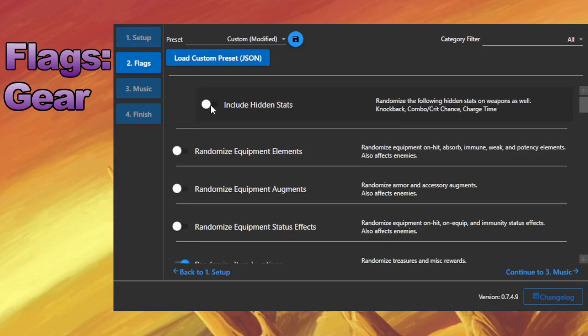Now we have hidden stats. This one makes things a bit more fun. I like including it. So there are various hidden stats that weapons can have. These include how much it will knock back an enemy, how often it has a chance to combo or crit, and how long it takes for it to charge.